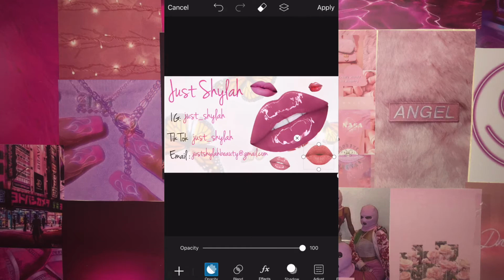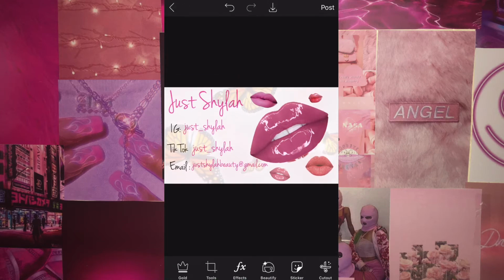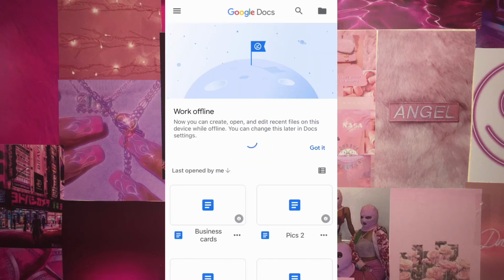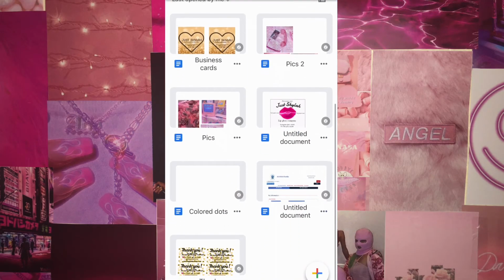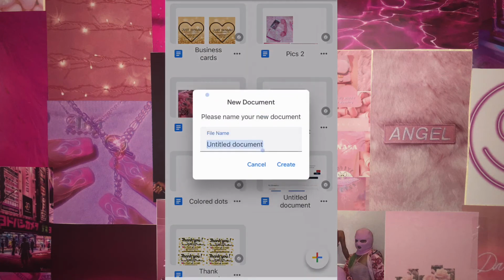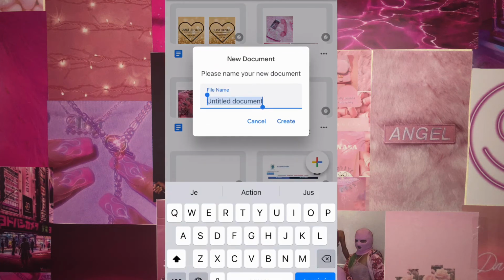And once you're done with that, you click apply and then save, the arrow that's pointing down. Then come out of PicsArt and click on Google Docs. To the bottom right corner, there's a plus sign. Click on that, then click on New Document. Type in your title.